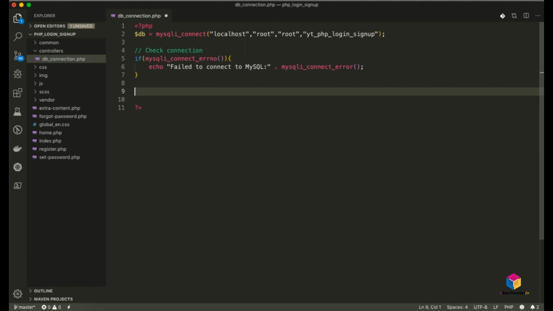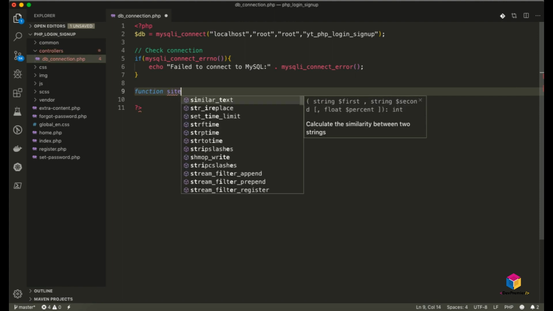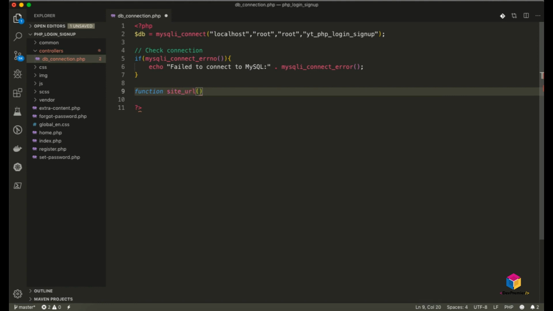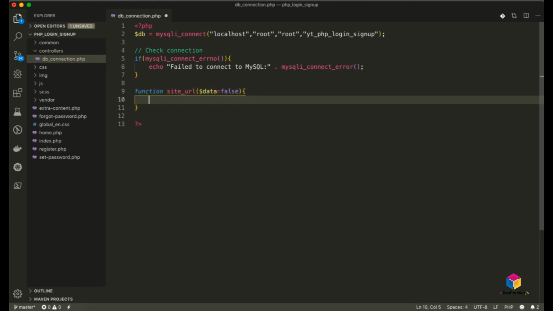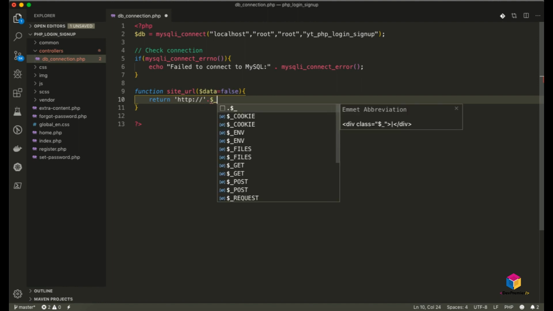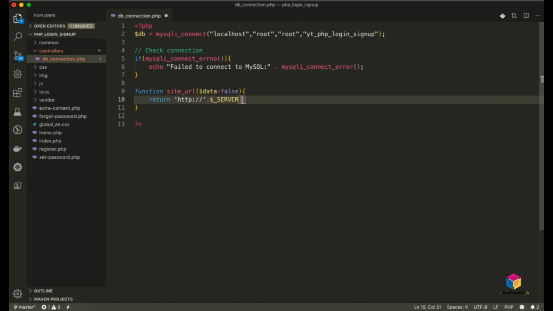And here I am also creating a function for the base URL of the site. Let's name it site URL. Pass a parameter for the file name or path. The default value of the parameter is false, so it will return http, $_SERVER, and here we will use HTTP_HOST.